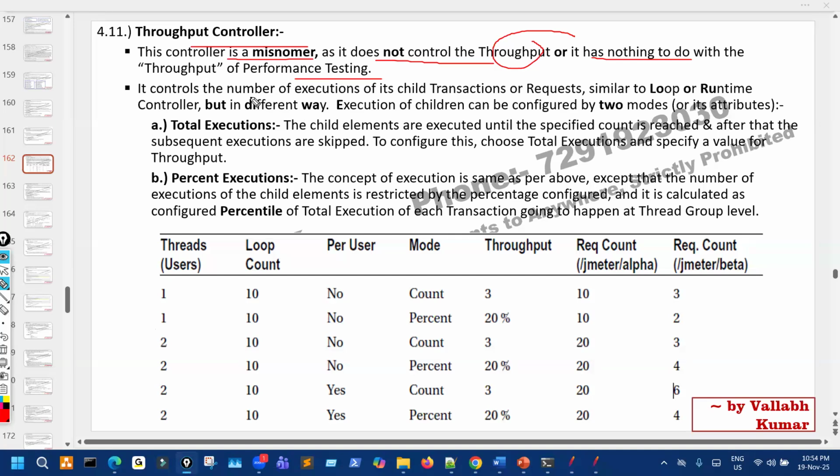Then what does it do? It controls the number of executions of child transactions or requests in a very similar way to how the loop controller or runtime controller does, almost like that, either based on loops or some time, but in a different way. So it actually loops the child transactions or requests. It will loop them, correct?